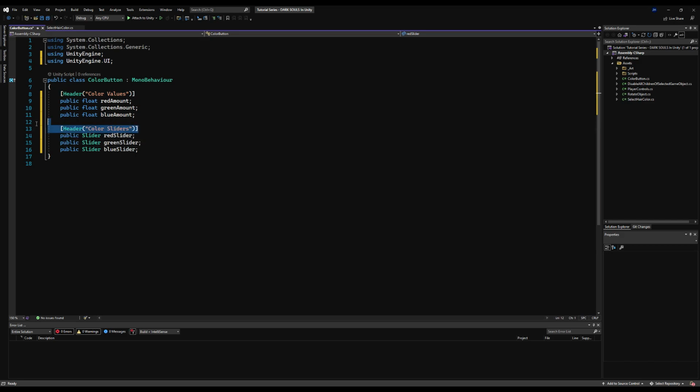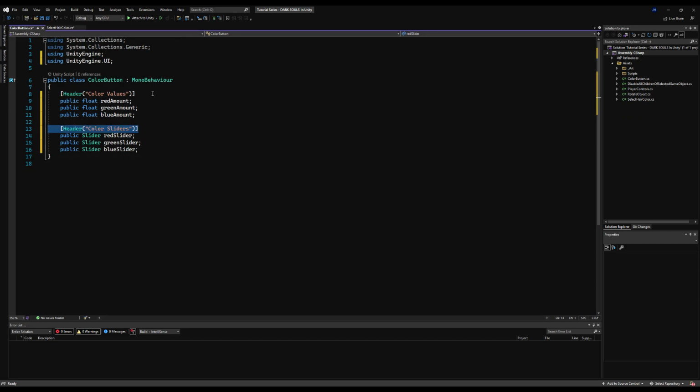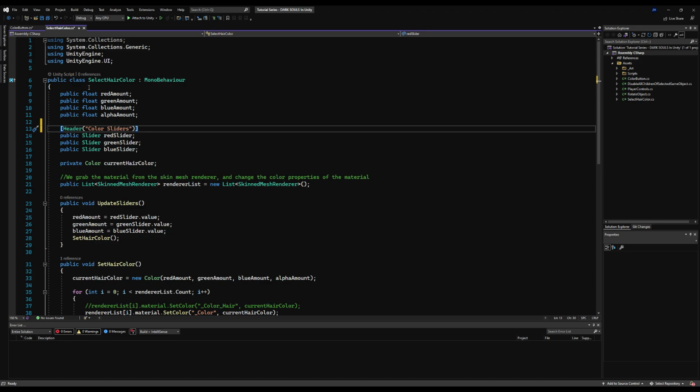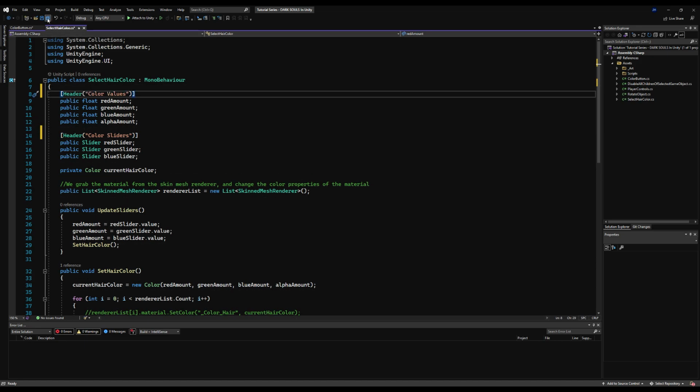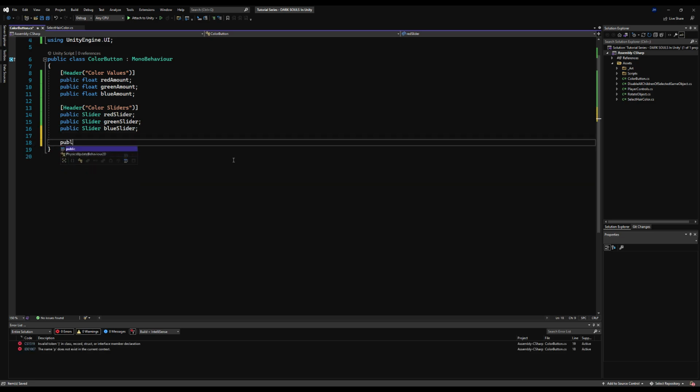I typically do this. I just didn't think of it before, I suppose. So I'm going to go back over here and paste the sliders header here, and then paste the color values header above the color values. Okay, now with that, we need to make an image variable, the image being the actual image of the button. That's how we're going to get our color.